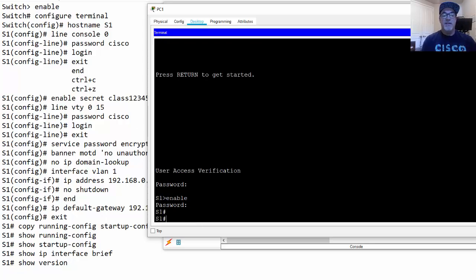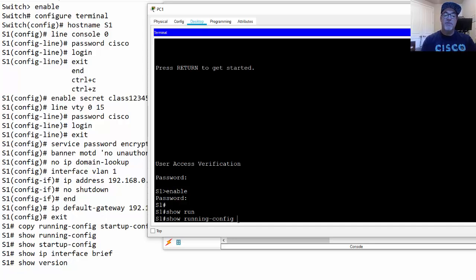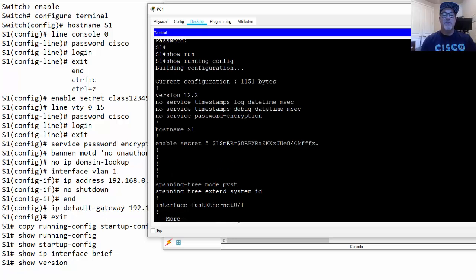Now if we want to look at these passwords and what they look like in the configuration, we say show run, and then I'll use a tab completion here. Show me the running configuration. The running configuration, this is our configuration that the switch is using to run off of right now in RAM.